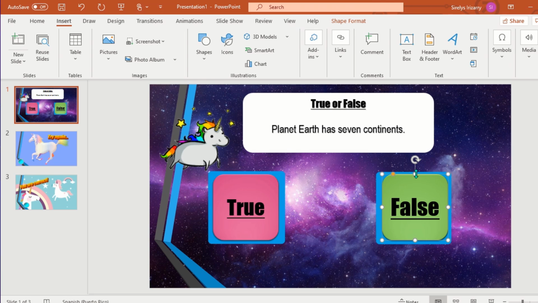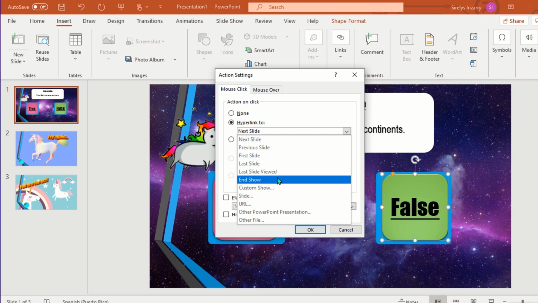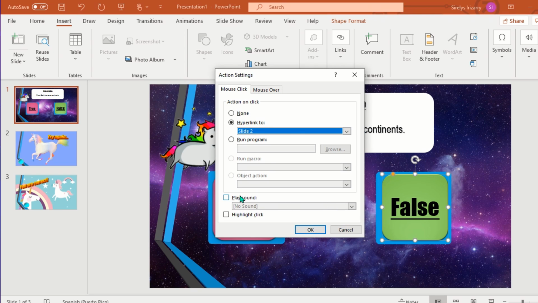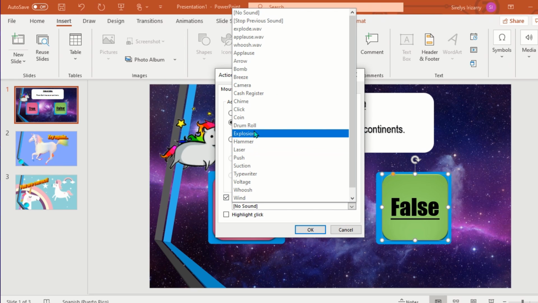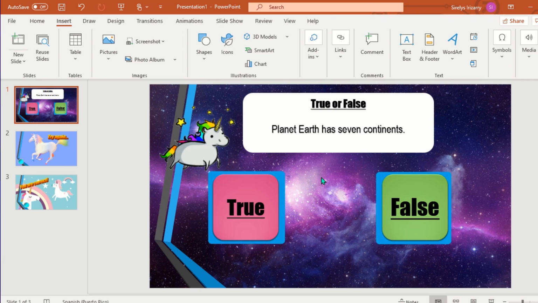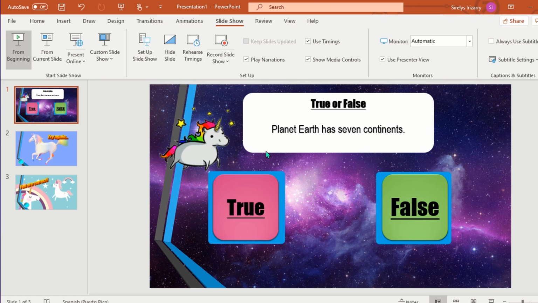However, if I want my false button to work, I would need to select it, click Insert, go to Hyperlinks, add an action, hyperlink the button to the Try Again slide, click, click, and click. And of course, I can even add a sound effect. Once the buttons are done, I can simply go to Slideshow and test it out.